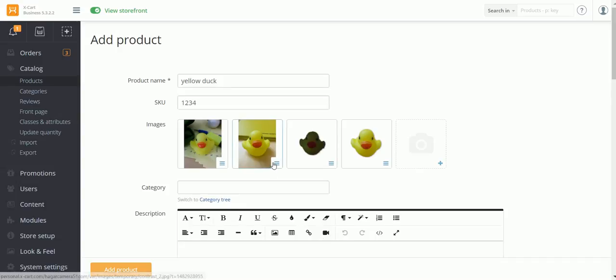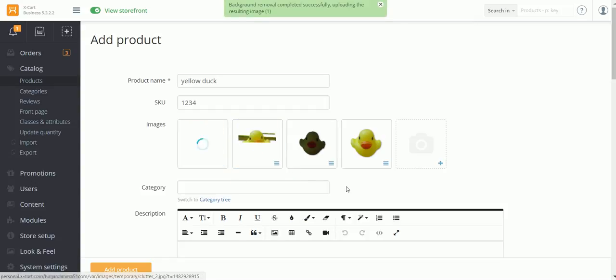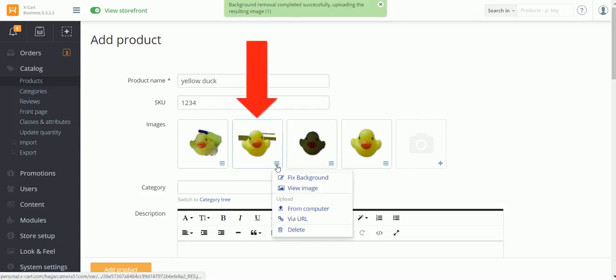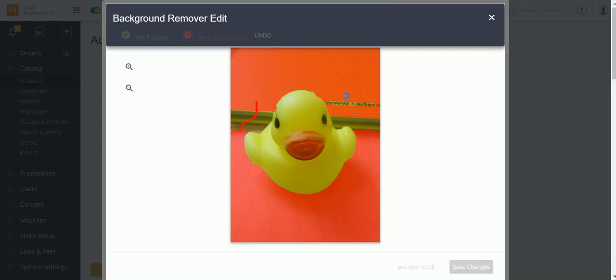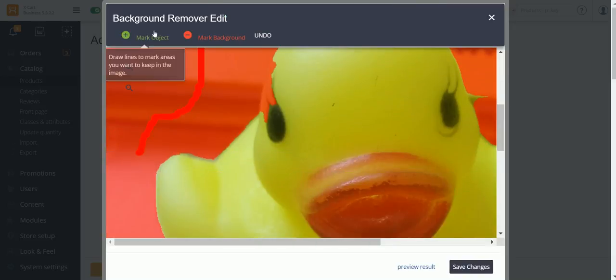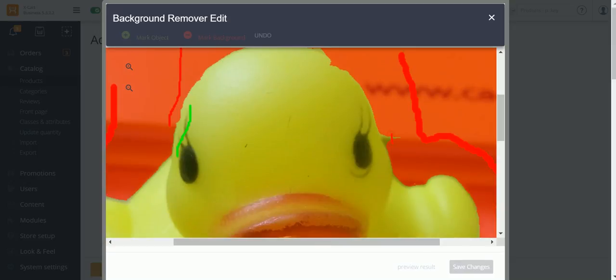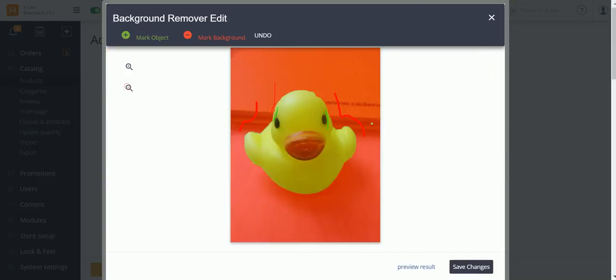Let's choose a product image with a low contrast relative to the background. You can click Remove Background for several images simultaneously. As you can see, parts of the product are merging with the background and it's tougher to tell the product from the background. We can try to mark the background again with the red button. We can also further highlight the object by hitting the green Object button here. We can do this back and forth until we're satisfied with the result.